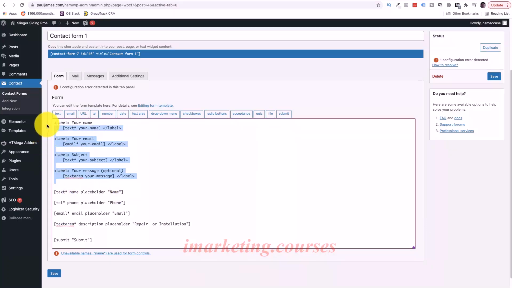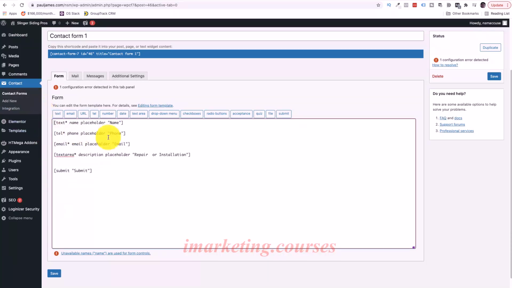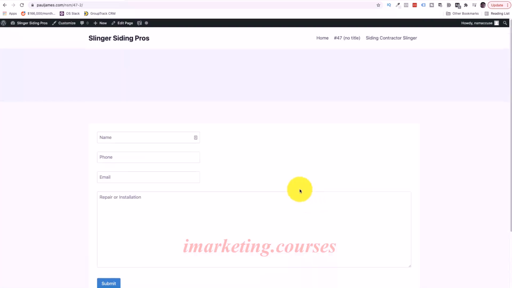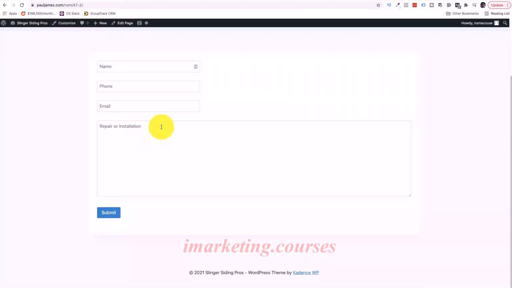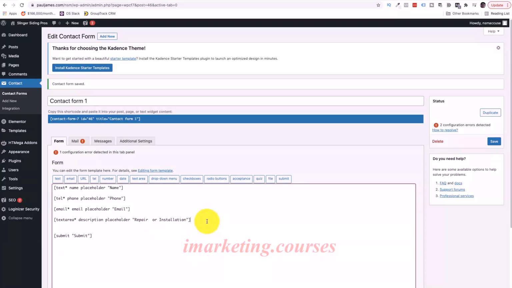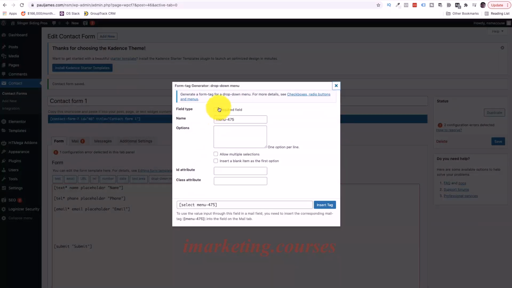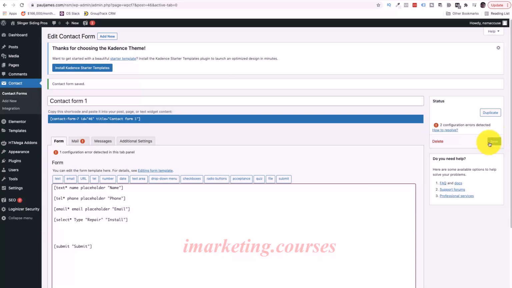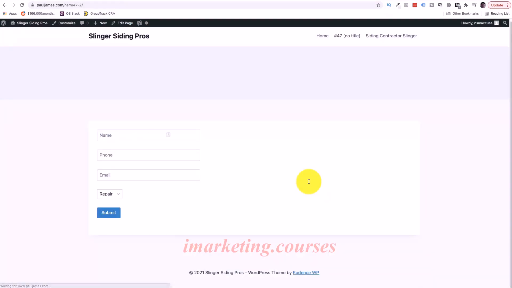So I'm gonna delete everything above here because we don't need that anymore. And these are all of our new fields. So let me show you what that looks like to start with. Okay, that doesn't look too bad. But I got a better idea instead of doing this big text area for this last field. So I'm gonna delete that, and instead I'm gonna do a drop-down menu for that one. I'll call this type. And you do one option per line, repair, install. Click insert tag, save it, and let's refresh. Boom, I like that a lot better. Okay, so there's our contact form.